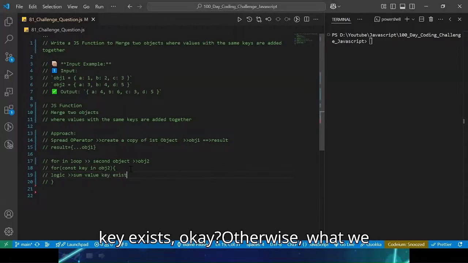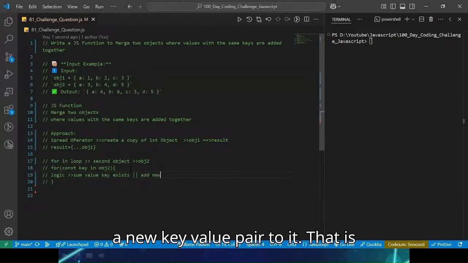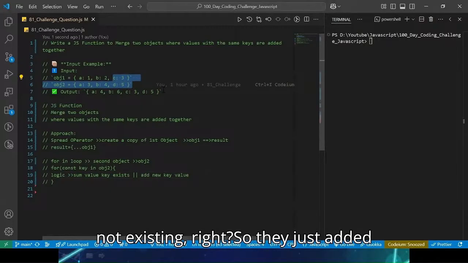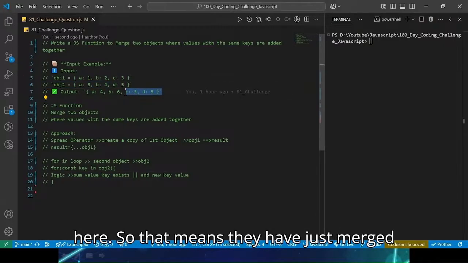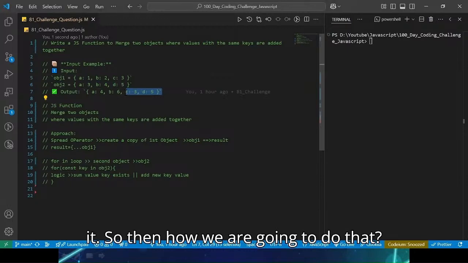Otherwise, what we have to do? We have to just add a new key value pair to it. That is what they have done, right? Here it was not existing, so they just added it. That means they have just merged here, right? So that is what we have to do. So then how we are going to do that?